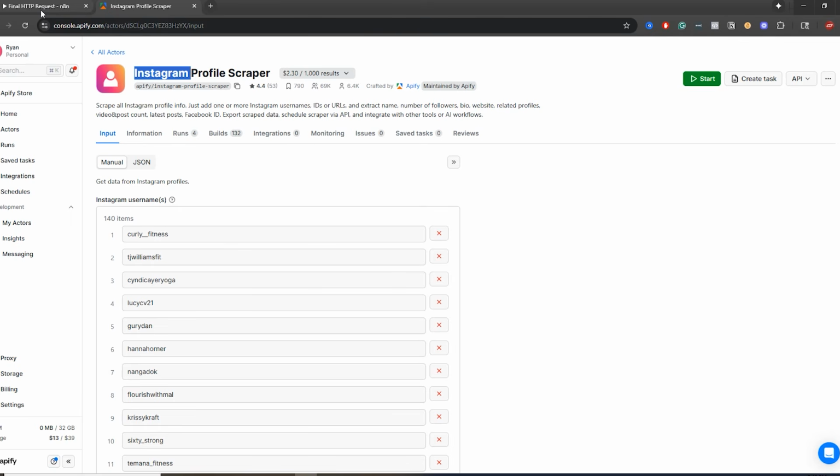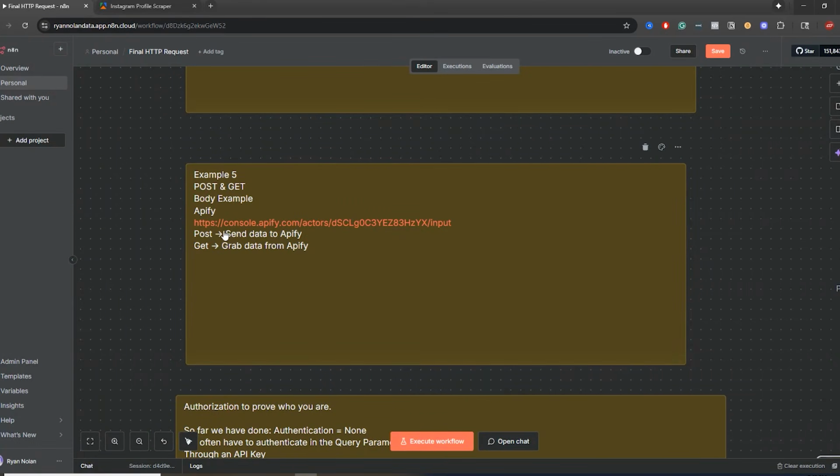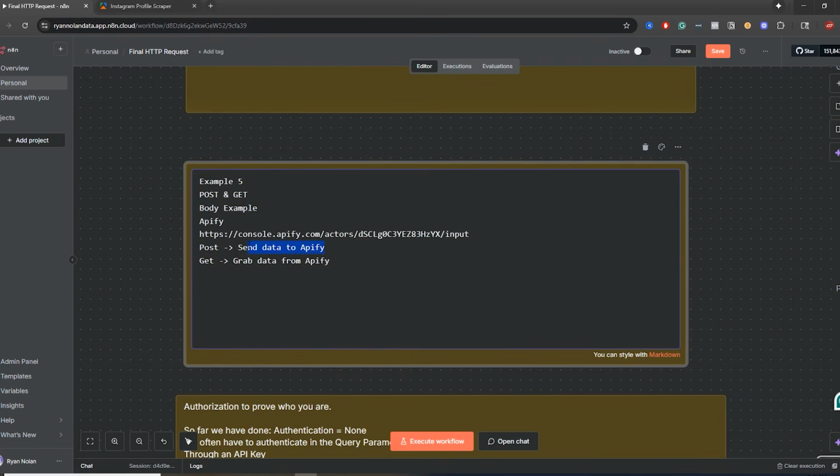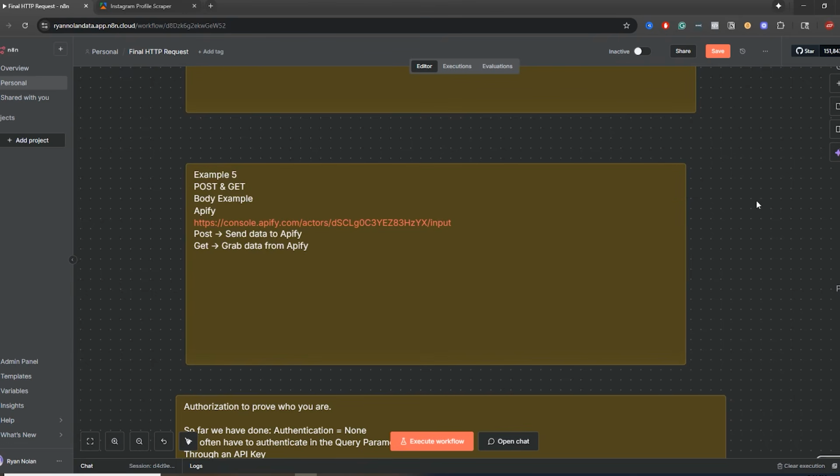Regardless, what we use both for, we use POST because we're going to send data to Apify and we want to run the scraper. And then we're going to use GET, and GET is going to grab the data from Apify. So we're going to use both of these to get the information that we want. And this is an example of posting, right? Which is going to create data, again, run the scraper. And then we're going to get the data, which we essentially did in those previous examples above. So let me show you how to set this up over here.